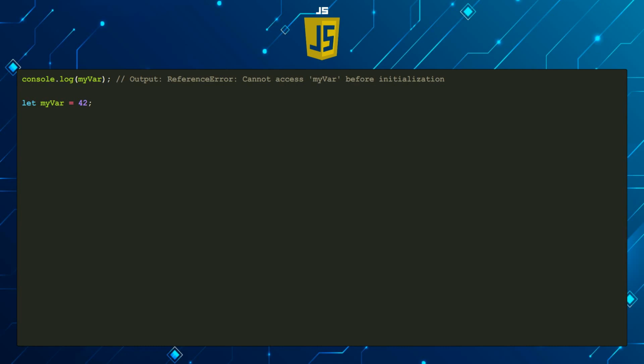While var behaves differently compared to let and const, it can still lead to dead zone issues if not used carefully. With var, both the declaration and initialization are hoisted to the top of their scope, but the variable is initialized with undefined. In this example, myVar is hoisted and initialized with undefined, so accessing it before assignment results in undefined, not a reference error. To avoid dead zones, follow these best practices.